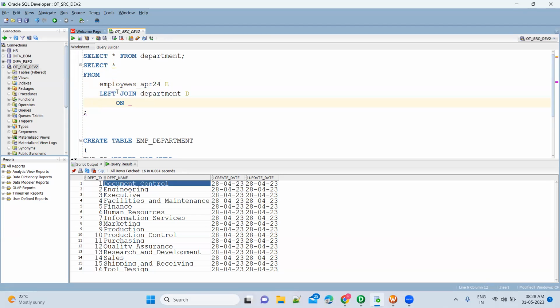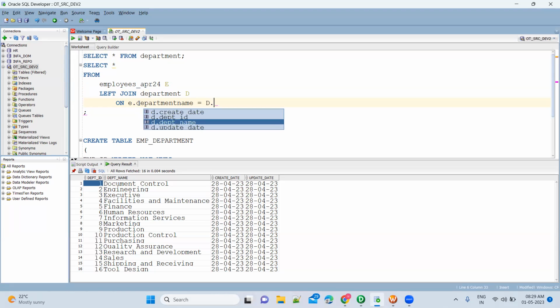On, you have to give E dot. On which column do we need to join? Not ID. You have department name, right? Because in this employee table, you have department name, and in this department table, you have department name. So if you join based on department name, you can get the department ID from the right table, the department table. So we have to give E dot department name equal to D dot department name.